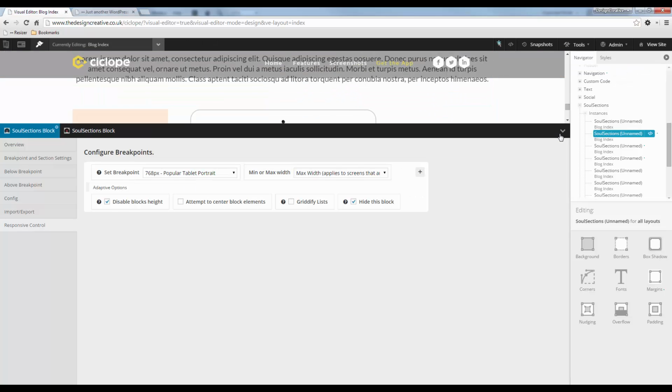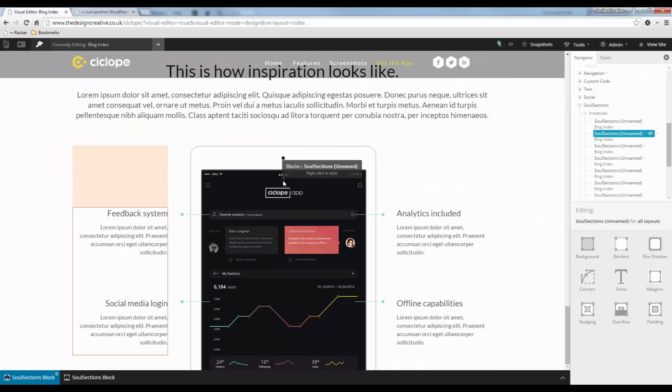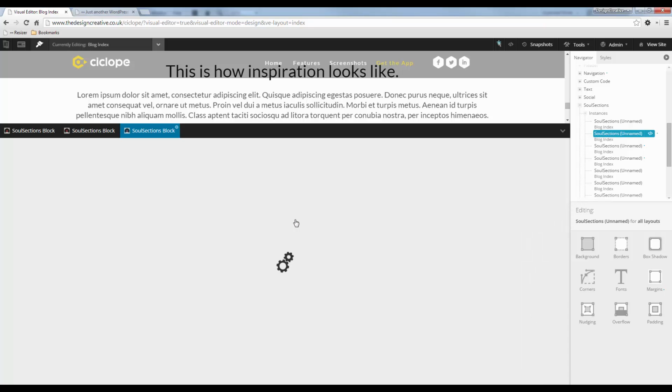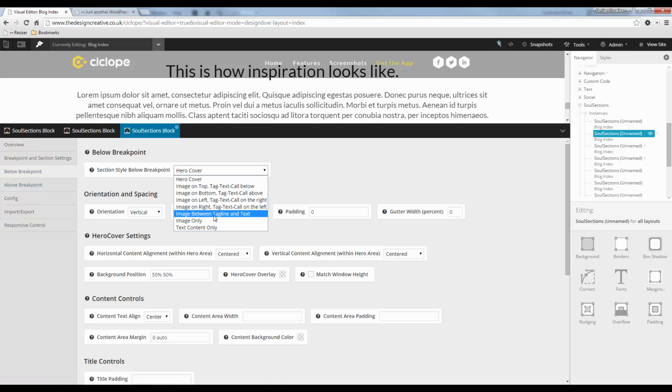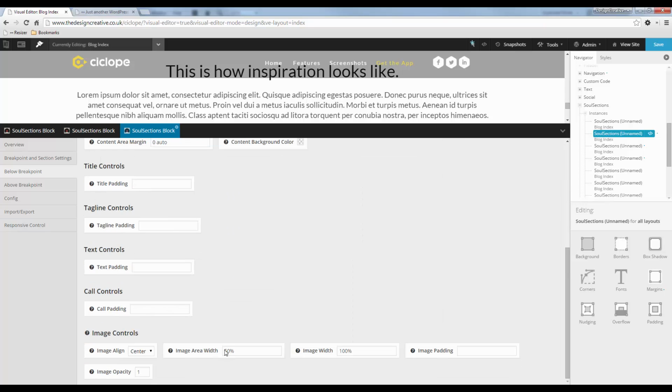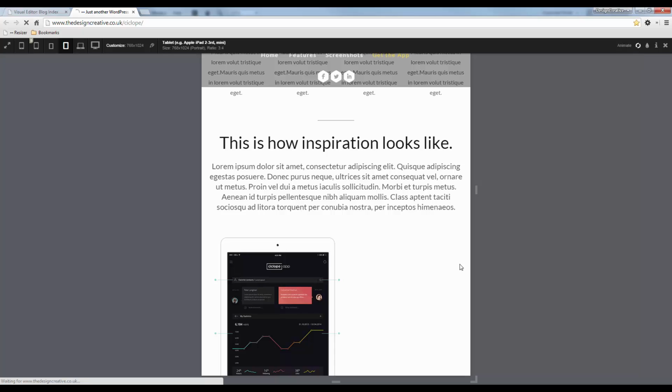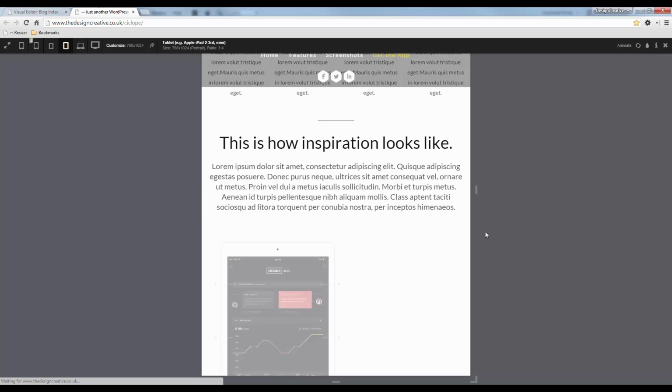So with this image, we also want to change the options for how this image is displayed. So we can right click on the image, open block options, and where it says below breakpoint, we can have this as image only. And where it says image area width, we can have this at 100%. So let's press save and refresh. Oops. Refresh it again.